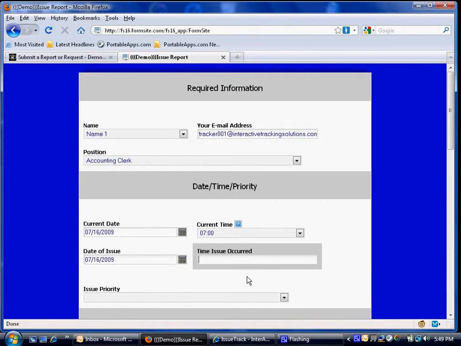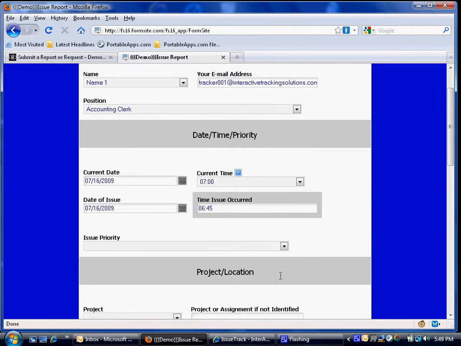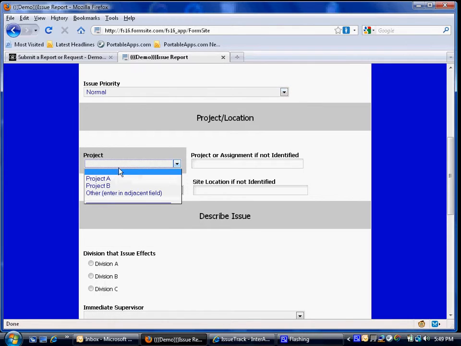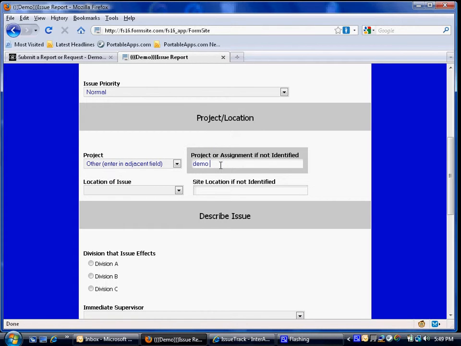And then the time on that, we'll go ahead and use 06:45. And what I've done here is I've just kind of shown you two different views. We can have manual entry, you can have drop-down entry, and like I said, we can also insert some HTML source code in here and have a timestamped version in that as well. Issue priority, we're just going to say it's a normal issue, and the project, go ahead and identify from the drop-down list. In the event that it's not identified, you can just click Other and say Demo Project.